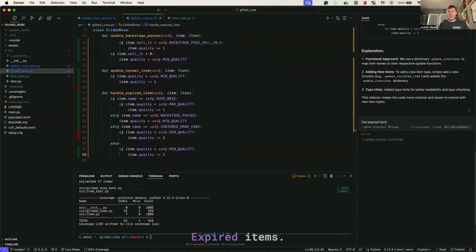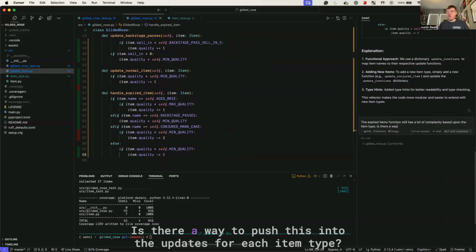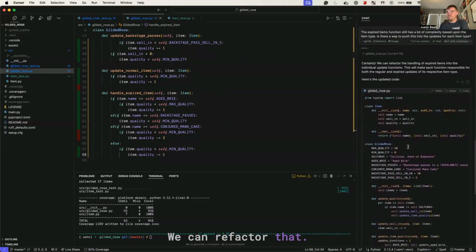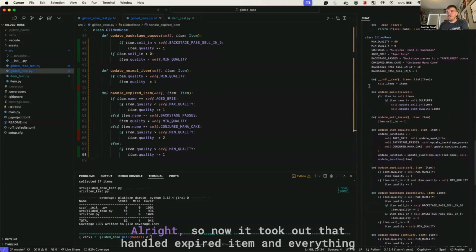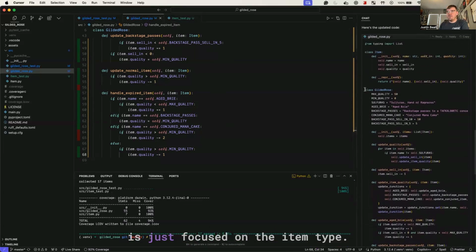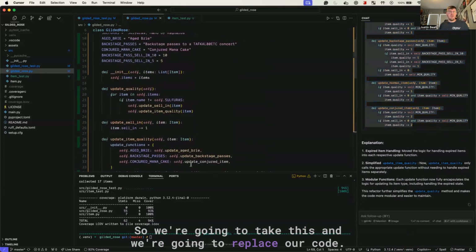The expired items function still has a lot of complexity based on the item type. Is there a way we can push this into the updates for each item type? And it says, certainly, we can refactor that. Well, let's see what it did. All right, so now it took out that handle expired item function and everything is just focused on the item type. So we're going to take this and replace our code.